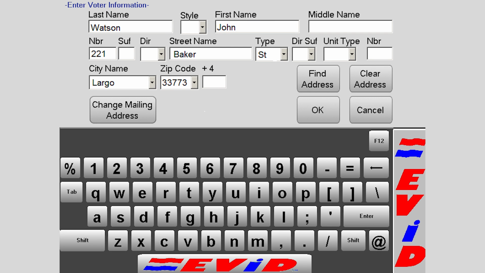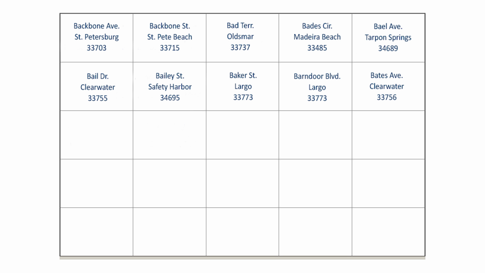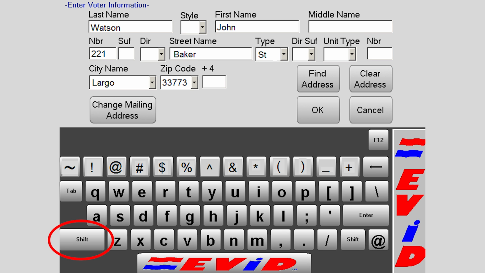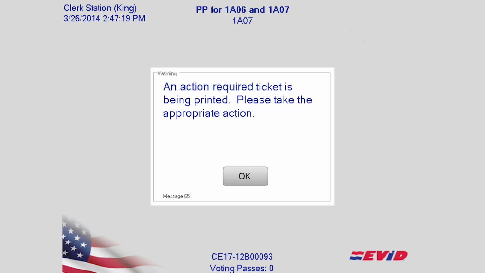Either the voter's address field will populate with the correct address, or a grid of address options will appear. If a grid appears, select the correct address, and the address field will populate. If the voter has an apartment or unit number, touch the number field, the shift key, the pound sign, then enter the number or letter. When finished, touch OK. The Action Required Ticket alert box will appear on the eVid screen. Touch OK, and the Action Required ticket will print.